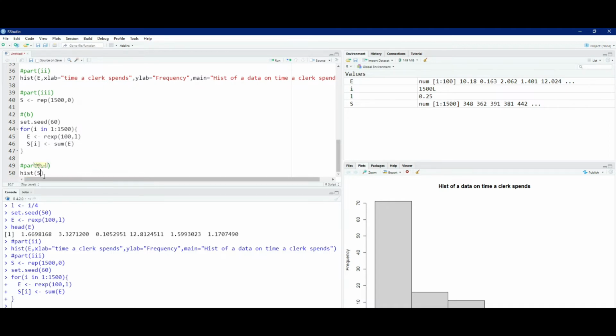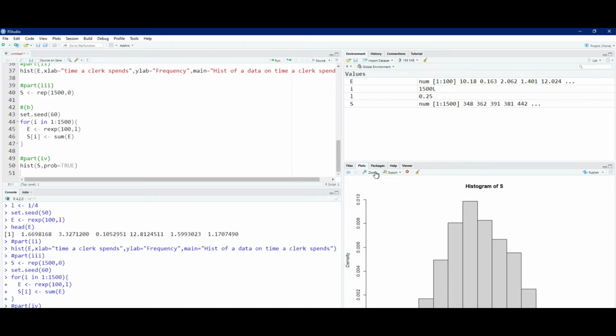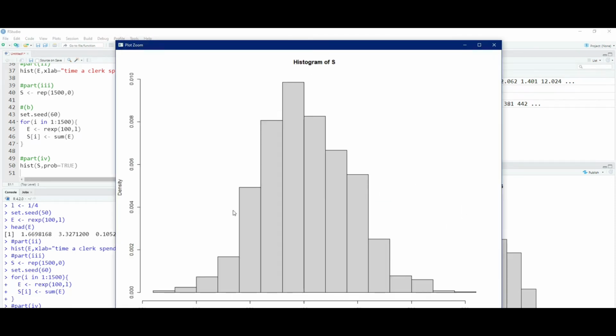So we will write the command hist(S, and we have to plot the histogram of the probabilities. So what we have to do here is write prob = TRUE, so that R knows that we are plotting the histogram of probabilities. Now we can write xlab like that. This you all can write, so I am leaving this to you. Now let's run this. So it looks like this.